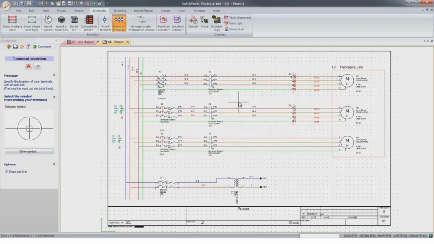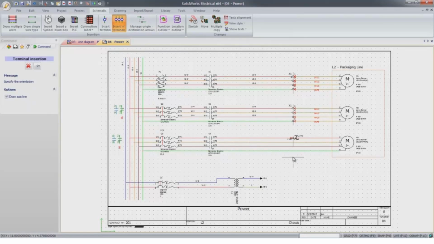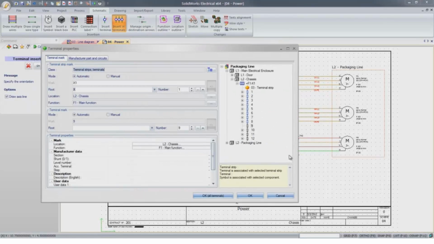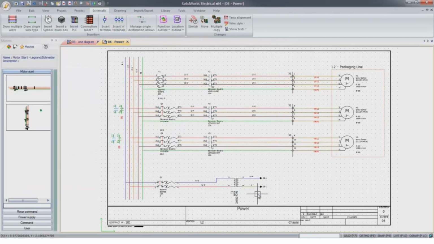You will also be surprised at how fast you can insert terminal strips, commonly used in the industry to connect various equipment, and these are inserted and wired with minimum effort.